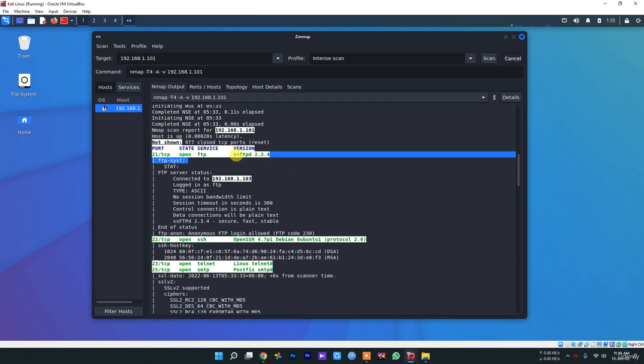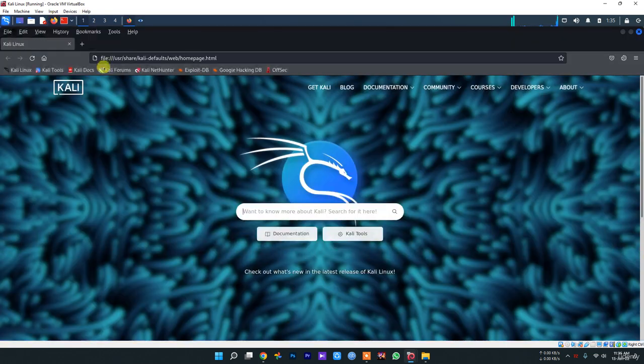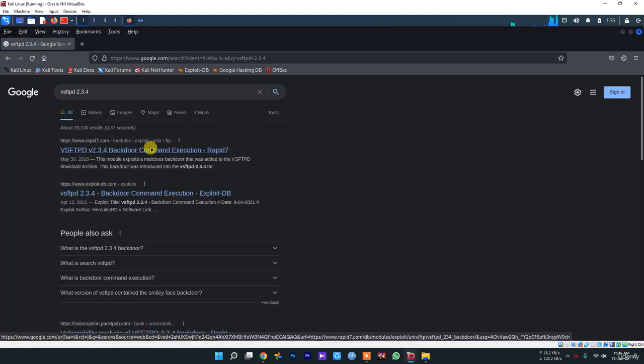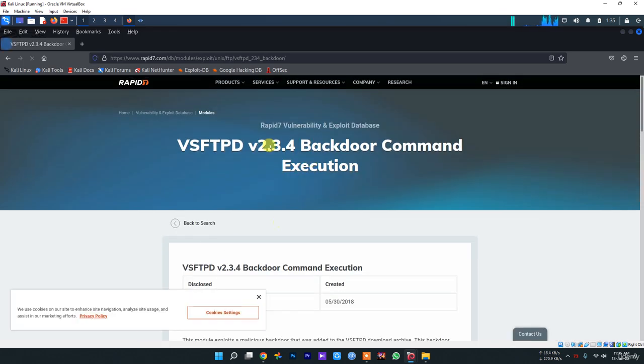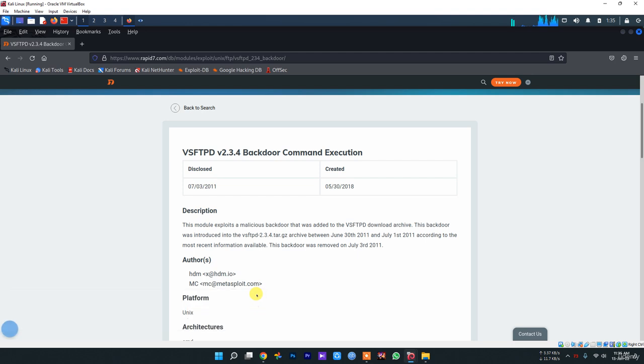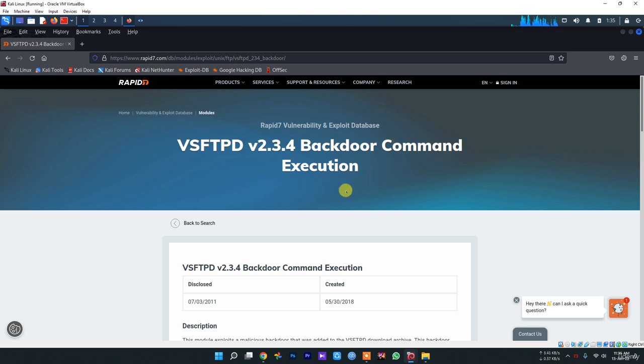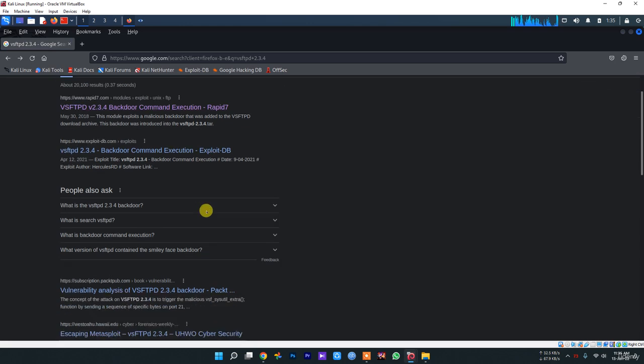If you copy the version name and search it on Google, as you can see, this is a backdoor command execution. So you can literally Google this and see if it has any issues or misconfiguration, and it will show any code execution exploit. As you can see, this has backdoor command execution, so it has a backdoor that has been installed on it.